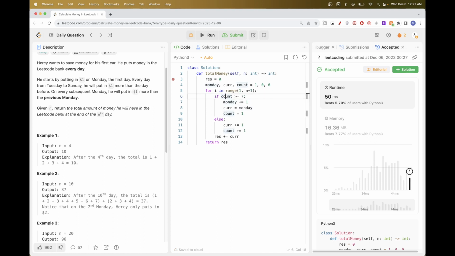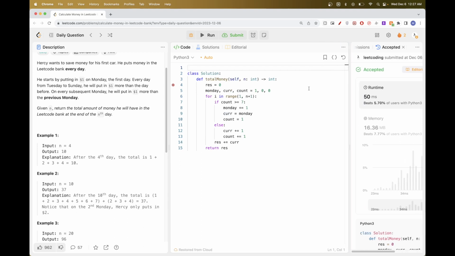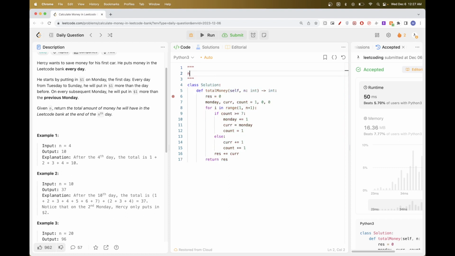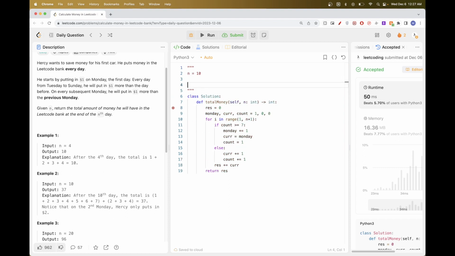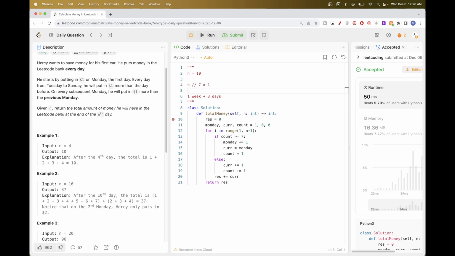But it's a little bit complicated, so let's see if we can simplify it. What we are looking for here, if we think about this a little bit more, is, let's say, for example, n equal to 10. What do we know? For n equal to 10, we have 1 week plus 3 days, right? How do we get that? Well, n divided by 7 gives us 1, and then n modulo 7 gives us 3.